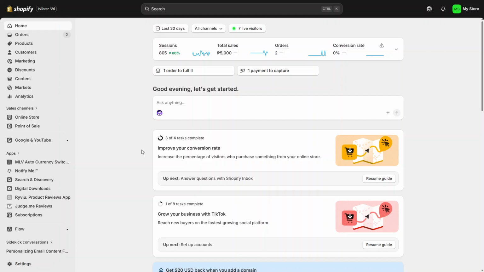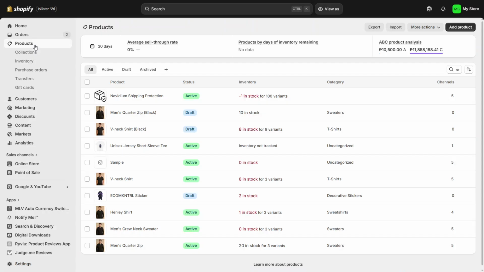First, log into your Shopify admin dashboard. Once you're in, look over to the menu on the left-hand side of the screen. Find the option labeled Products and click on it. This will open a list of all the products in your store. Take a moment to scroll through and locate the specific product you want to update. When you find it, click on the product name to open the product editor.